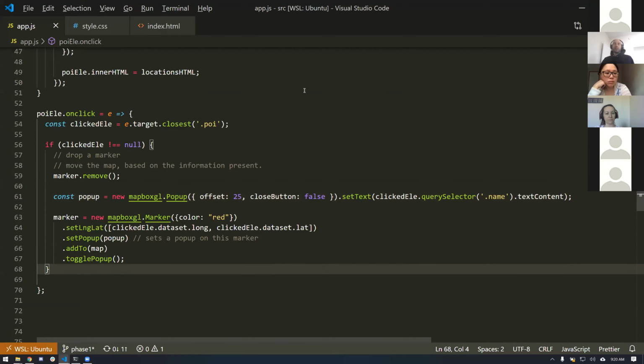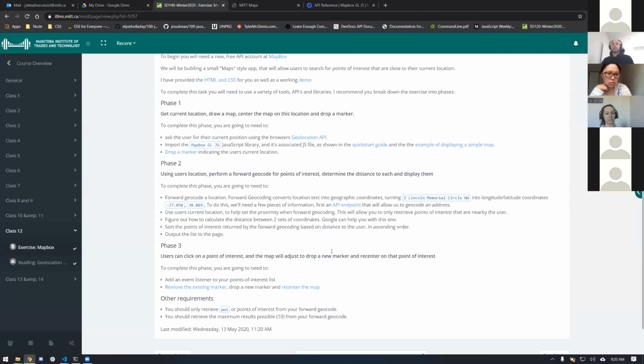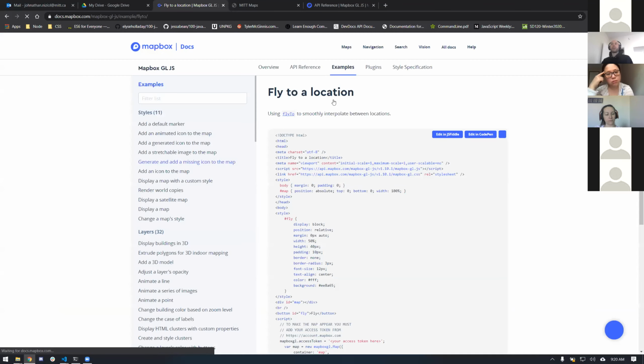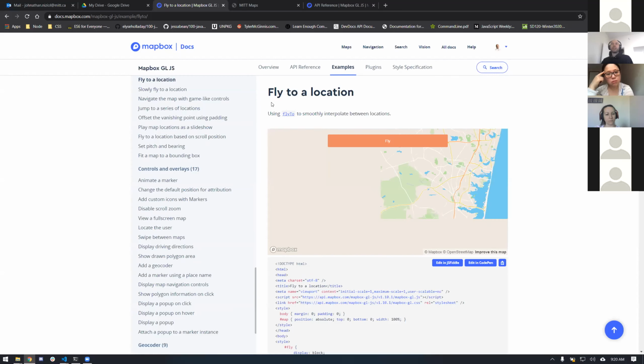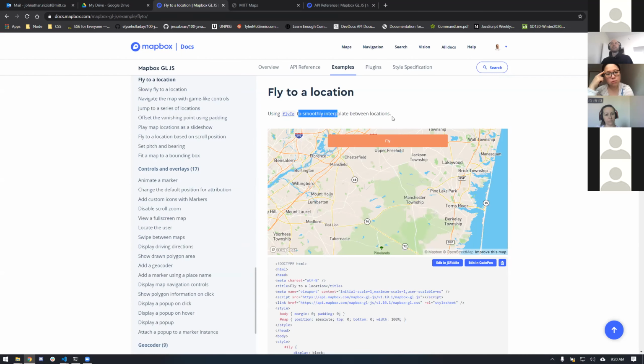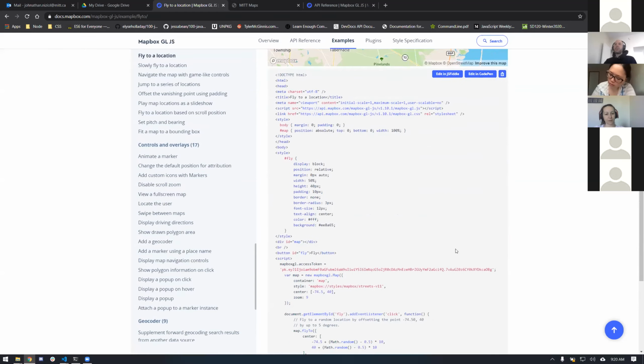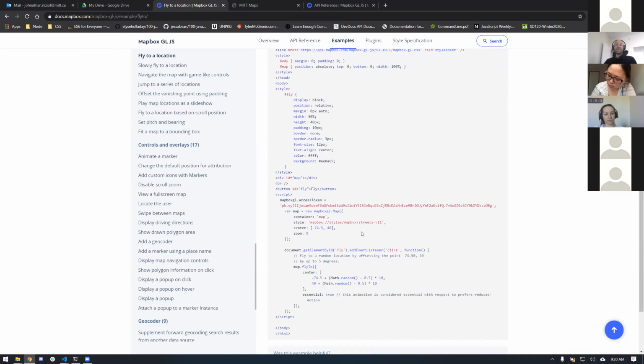And last but not least, we need some way to move around. Okay. How to recenter the map. Okay. So I gave you a little bit how to remove an existing marker and how to recenter a map. I sent you right to a little fly to a location. Using fly to smoothly interpolate between locations. So in this case, this is a very interesting example because I like this example because it challenges you to cut the fat. Okay, so if you looked at this example, there's a lot of stuff in here that you don't need. Okay, there's one piece that you do need.